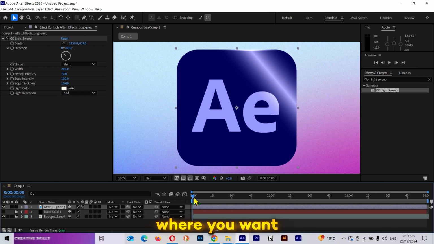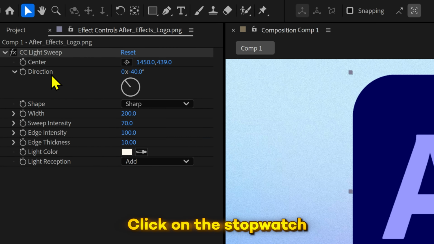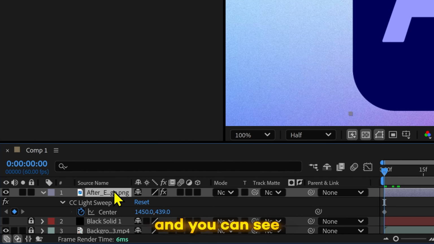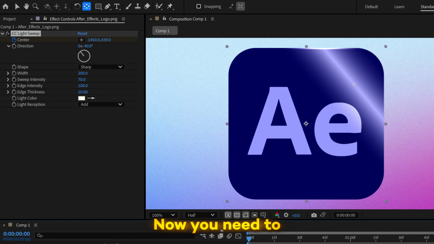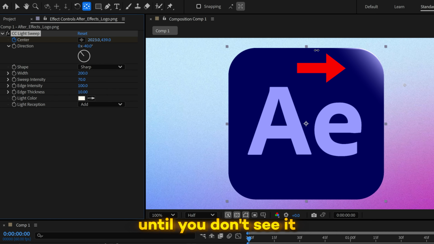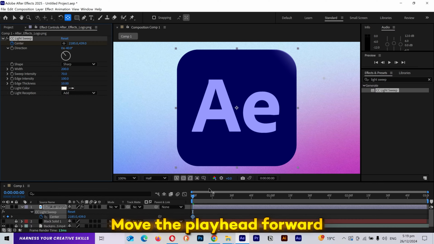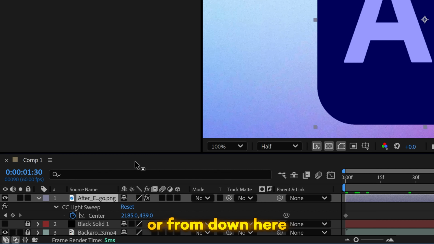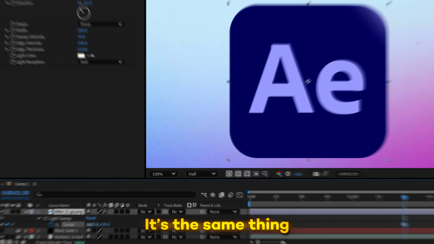Go to the first frame where you want the animation to start. Click on the stopwatch to put the first keyframe. Click on the layer, press U, and you can see the keyframe here. Now you need to move the position of the shine until you don't see it on the logo. Move the playhead forward. You can either change the position from Effects panel or from down here. It's the same thing. Simply drag it and you can see it moving in the preview.